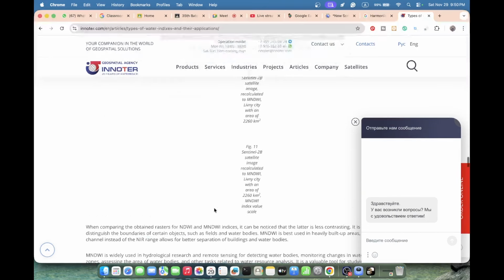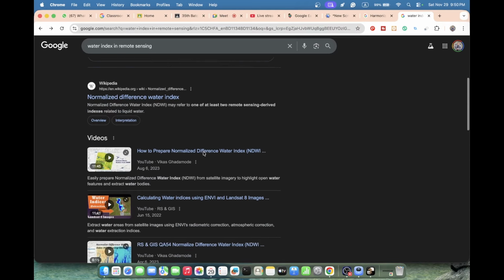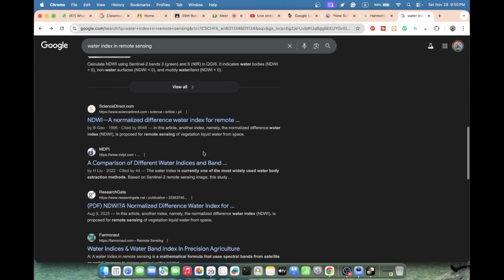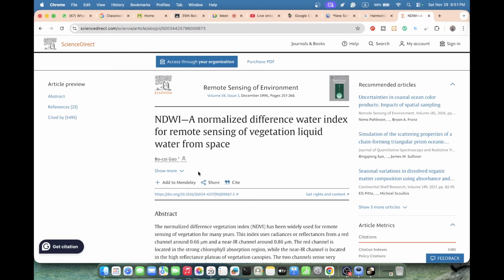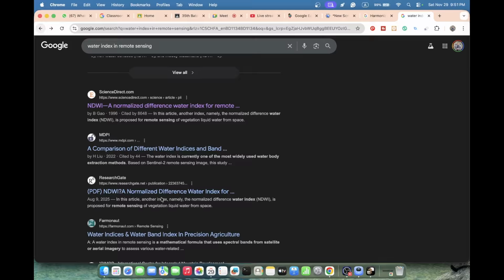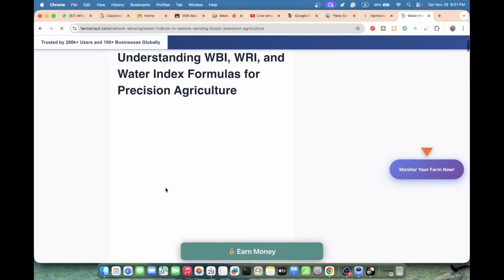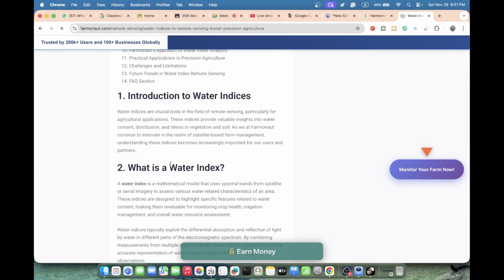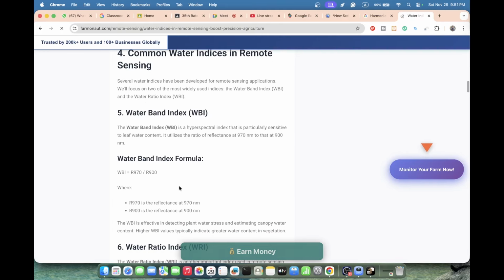Not only for that, if you check some other research papers on water bodies or water indices, then you can easily find more. Suppose, let me open one paper: normalized difference water index, remote sensing of vegetation liquid water from space. Or you can see the water index and water band index in precision agriculture. You can get a better idea when you search how to connect the water index to precision agriculture. Try to read this type of material, then you can get a better idea.